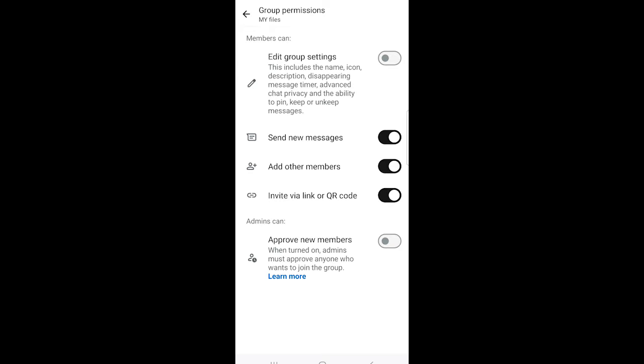Now you see members can, you see multiple functionality, and then you see members can send new message. So by default it's enabled. So we are going to disable it, and we are going to block members to send messages in WhatsApp group. So disable this option. Now setting saved.